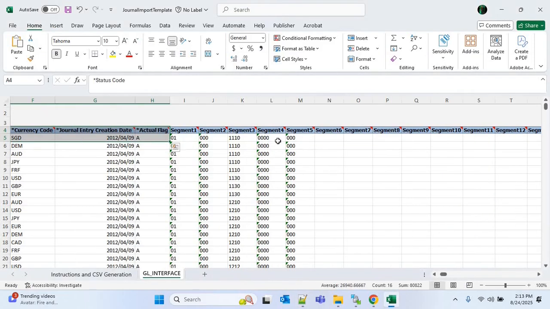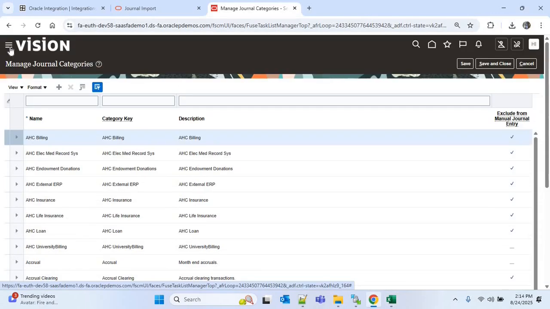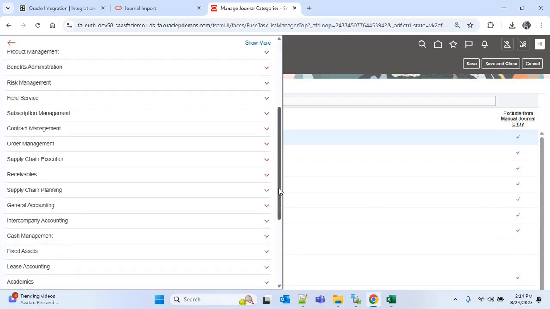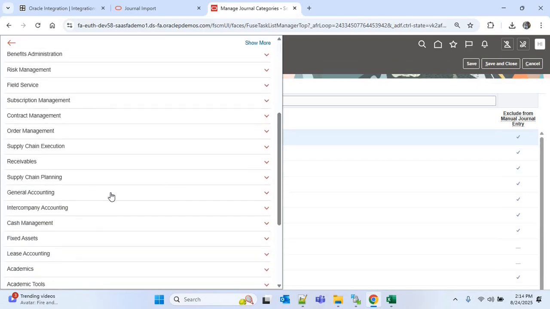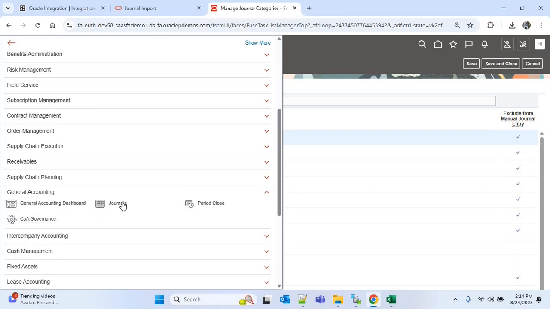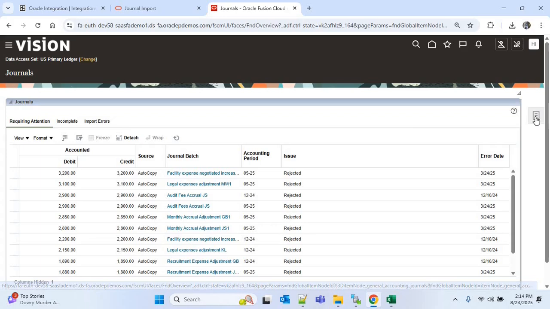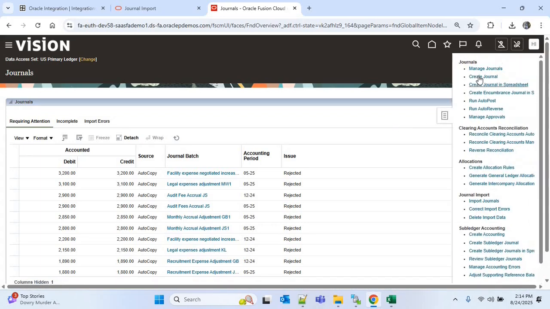In the template, you can see there are a lot of segments, but how many segments are required for us, we have to find out. For that, again, I'll go to ERP. I'll click on the navigator and go down. Here you can find general accounting. Just expand that and click on journals. Now go to task and click on create journal.